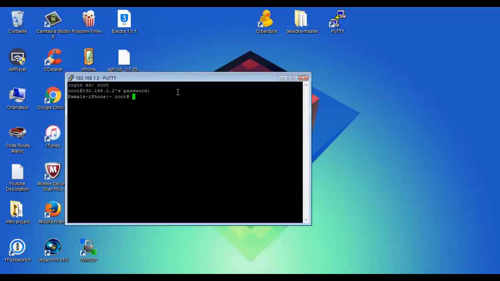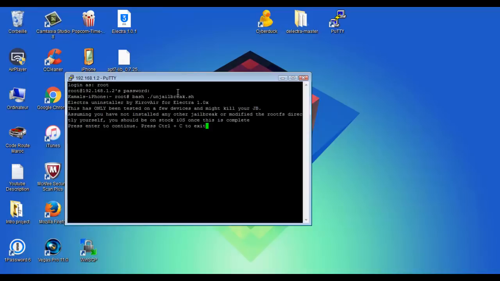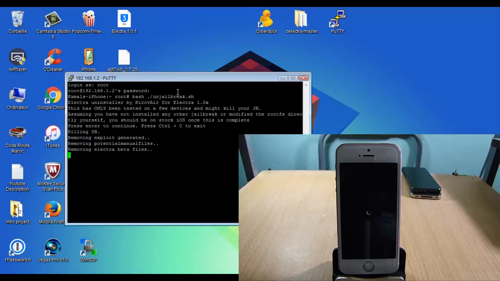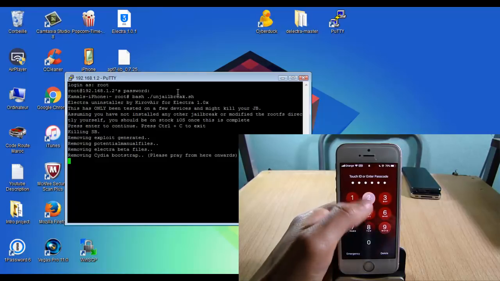Here what you're going to type is bash space period slash jailbreak dot sh. Make sure you type the exact command line and hit enter. Here you can see it says this has only been tested on a few devices and might kill your jailbreak, so you should be on stock once this completes. So we're going to hit enter and your device will reboot, as you can see, or it has just been resprung.